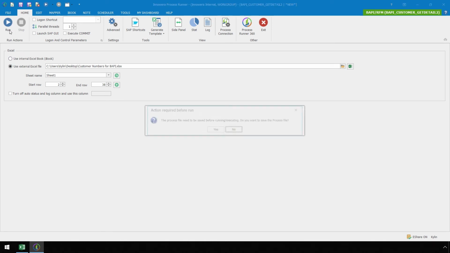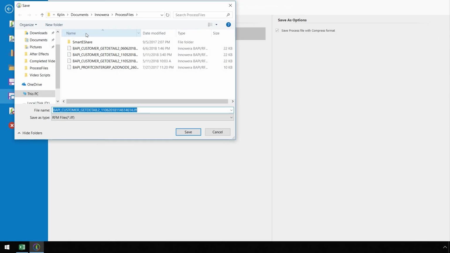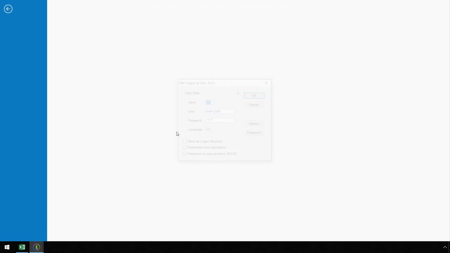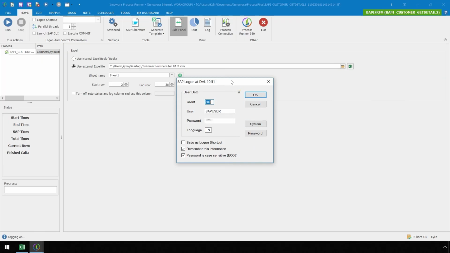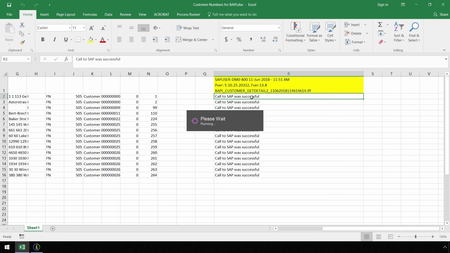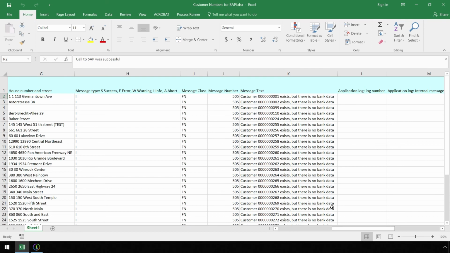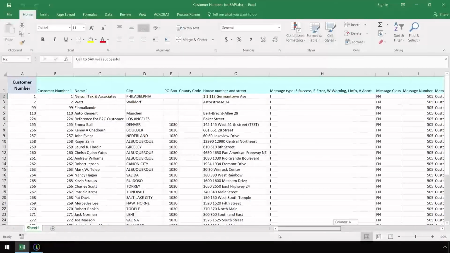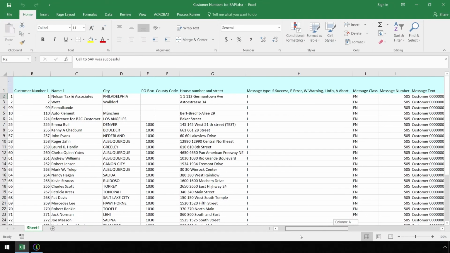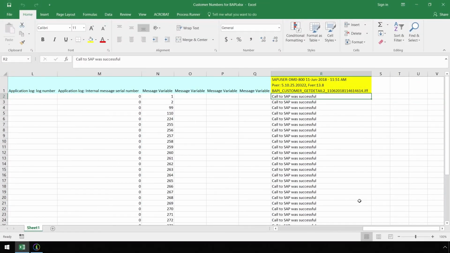Click on the Run button, and we are prompted to save the script. After clicking Yes, we can save the script anywhere we'd like on our hard drive or network. We are then prompted to confirm our SAP logon, and once we click OK, the BAPI script will execute, quickly writing the data for these customer numbers to our Excel spreadsheet. Let's look at our Excel spreadsheet, where we have the data in the columns we mapped, as well as the SAP status messaging, which we can see was successful.